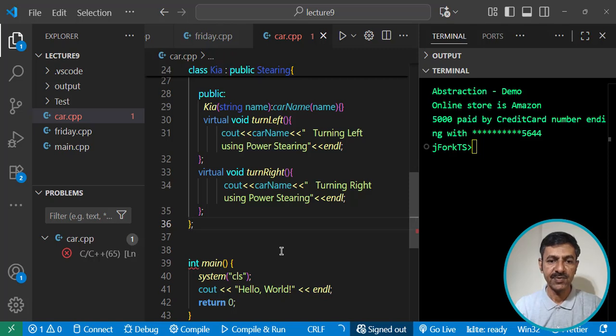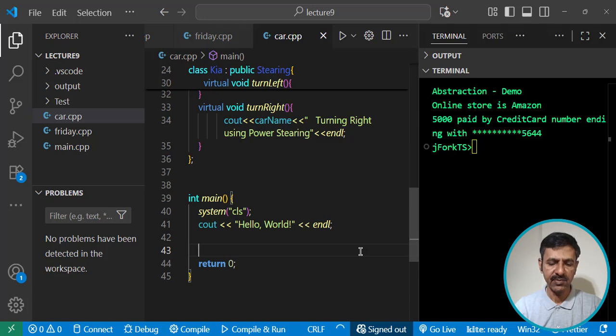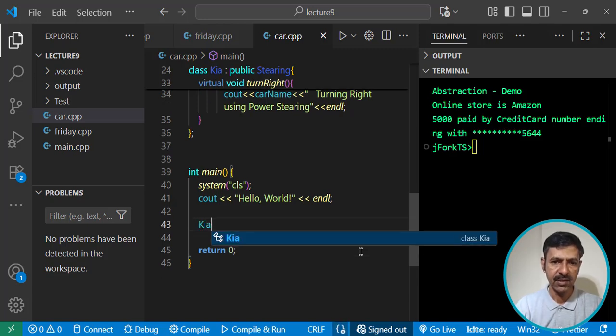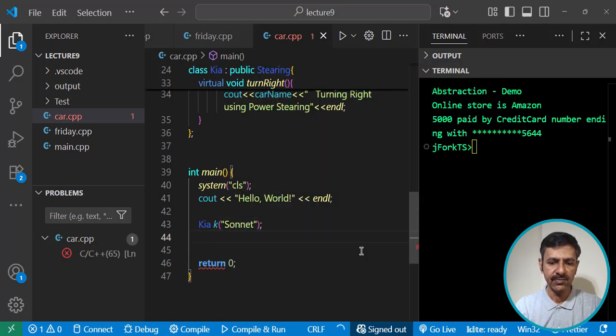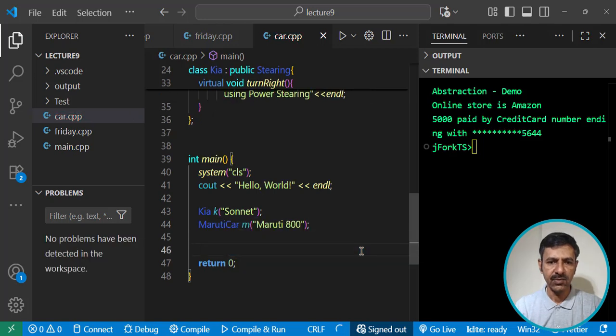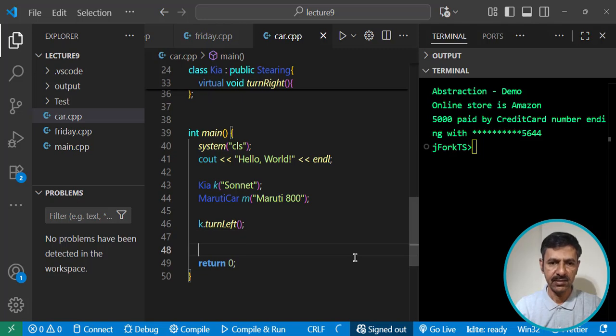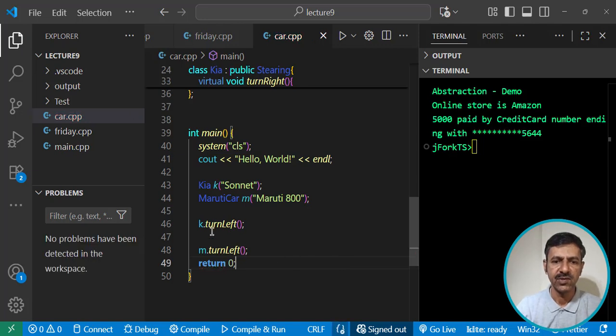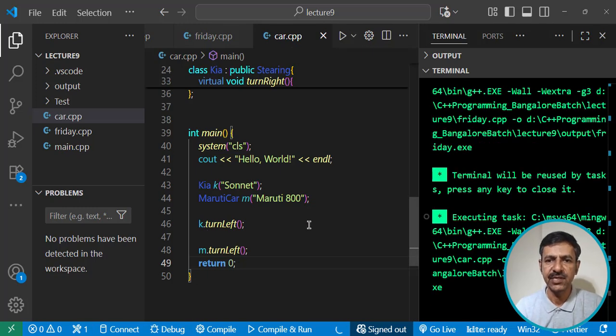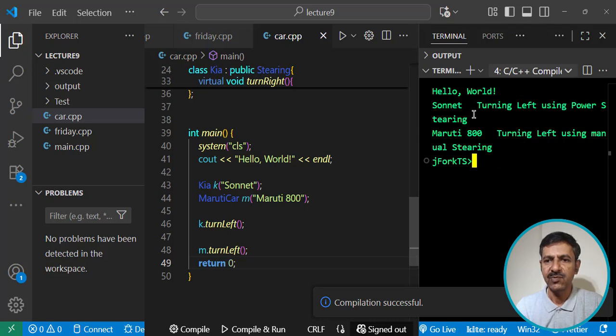So just see how abstraction can be used in many different ways. Here I can create a base class object, that is, we create an object of this, passing, let us say, car name. Similarly Maruti. Now you see, k dot turn left if I do, and m dot turn left, you will get two different answers because the objects on which you are executing the methods are different. The methods are the same, but objects are different. Here also some kind of runtime polymorphism will happen.